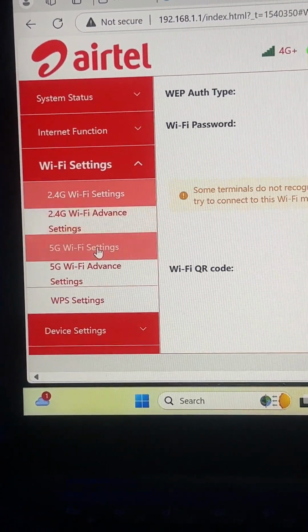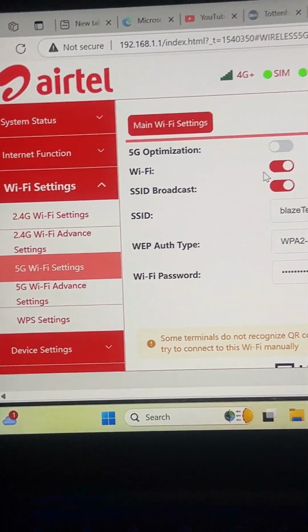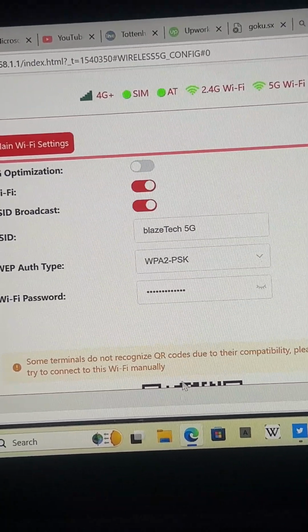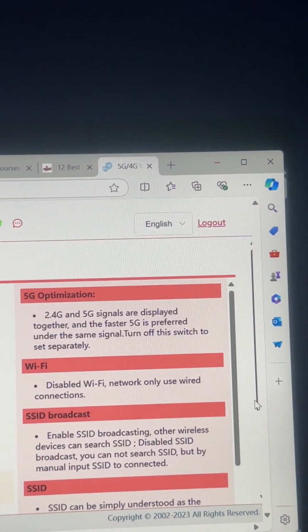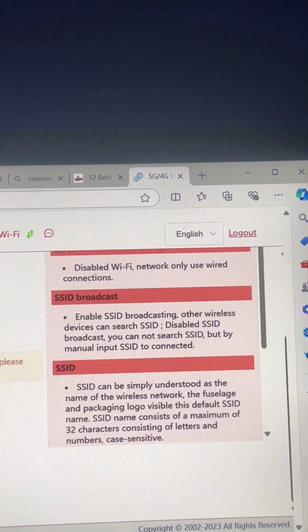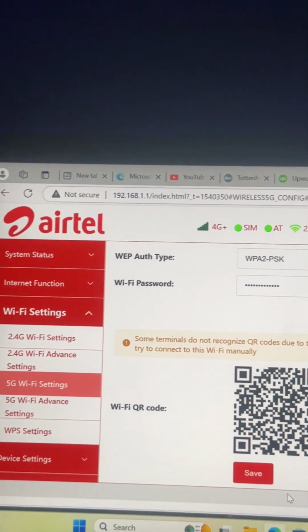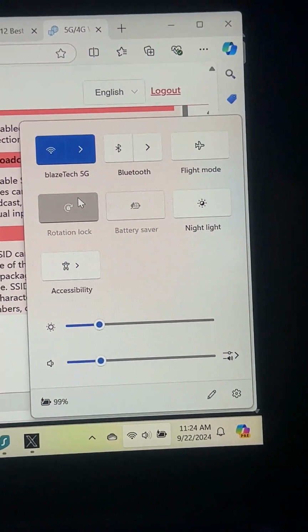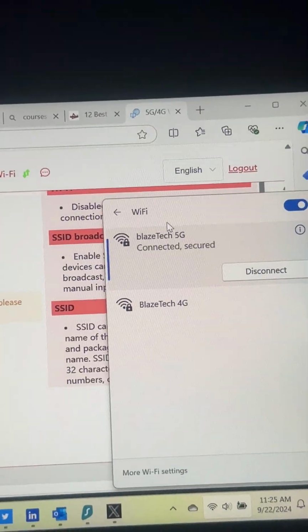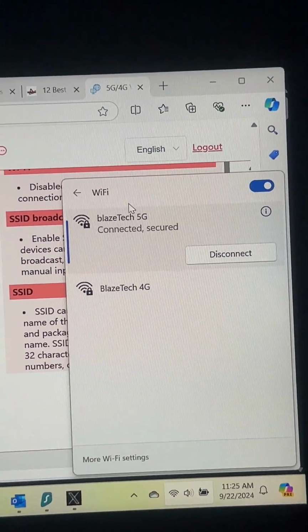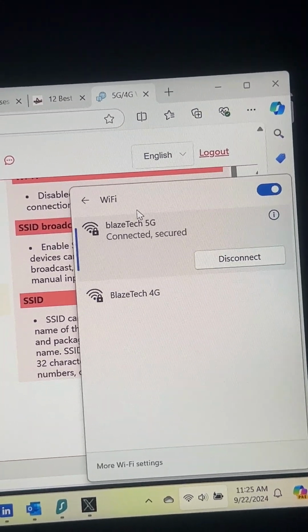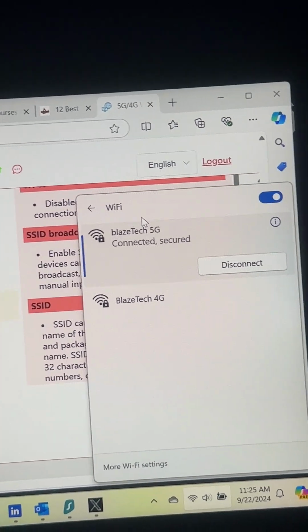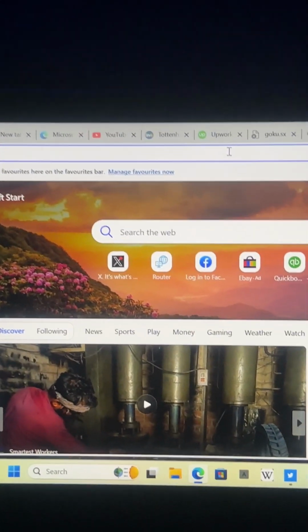You can see from here, you do your 5G, it must be on. Then set your name, your password, close. When you save, it will log you out from this home page, and also it will disconnect you from the connected Wi-Fi. This is how you save your Wi-Fi name and also the password you want to use for your Airtel broadband 5G. So I'm already on my home page now.